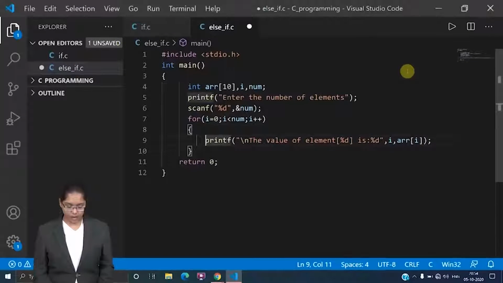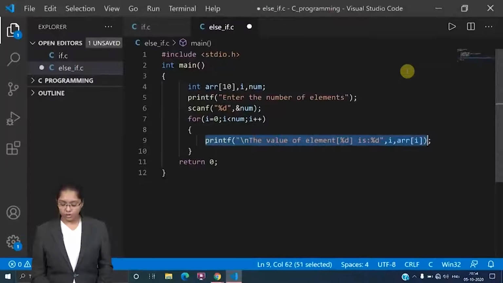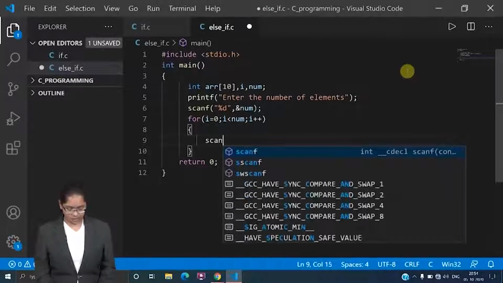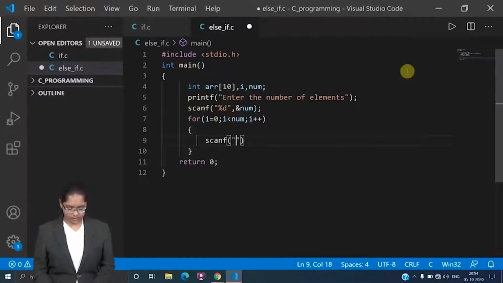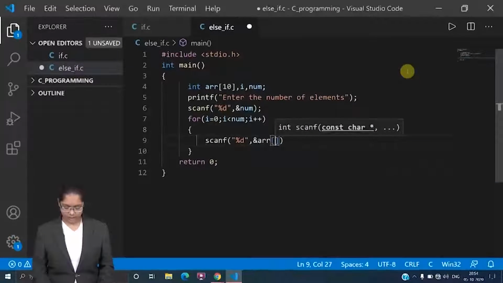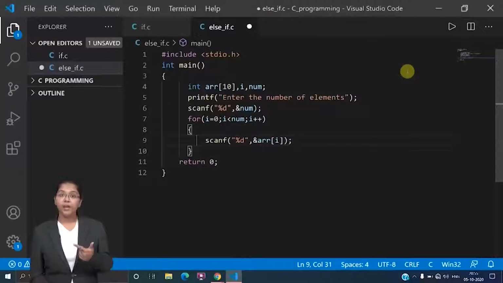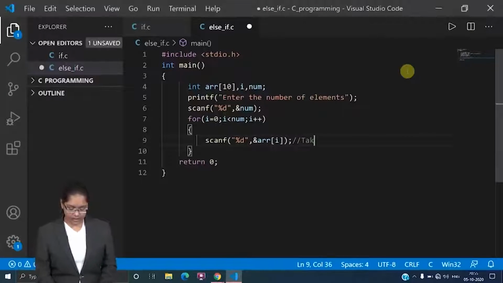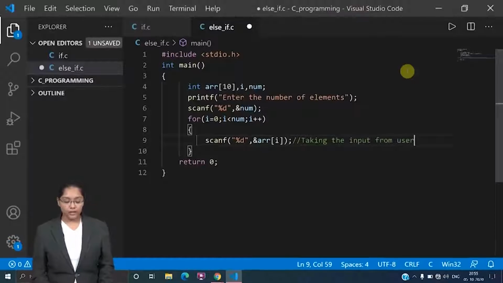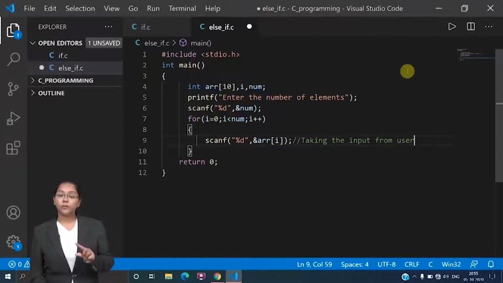Firstly, here I want to take the elements also. So here I will take the elements, let's say %d, and here it will be &arr[i]. That means each and every element entered by the user is stored in my array arr, which I have initialized. Here it is taking the input from the user. This for loop is for taking the input from the user.